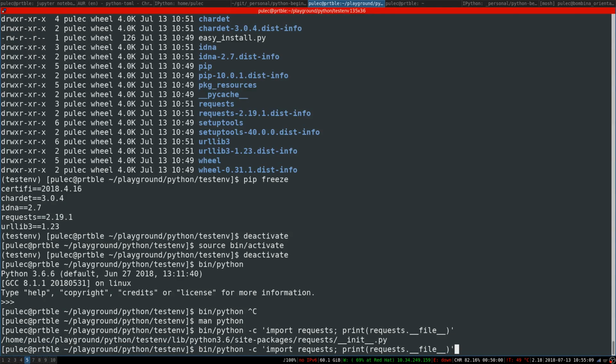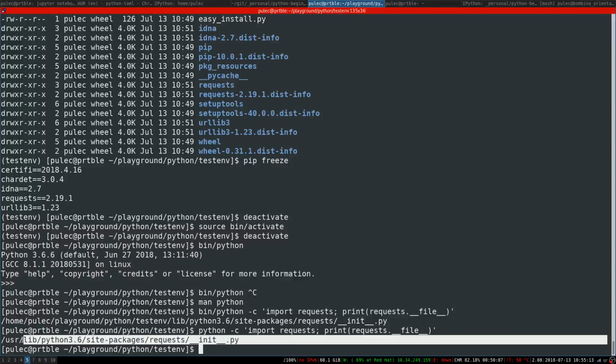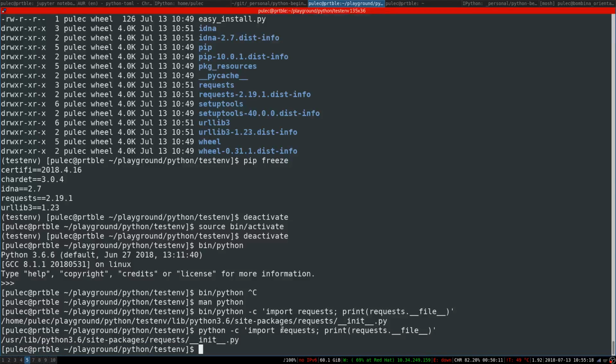If I would do it with regular Python, yeah, it's in the user lib. So that's the main difference, and it's very important to understand this when you're working with lots of modules and you're testing stuff.